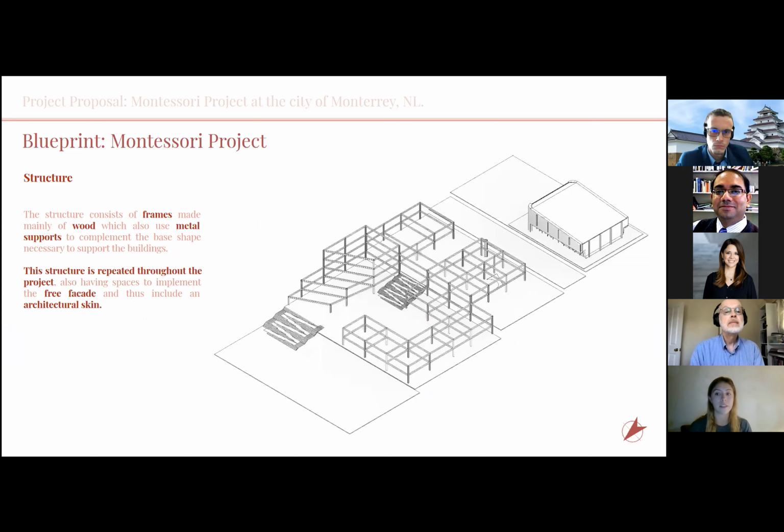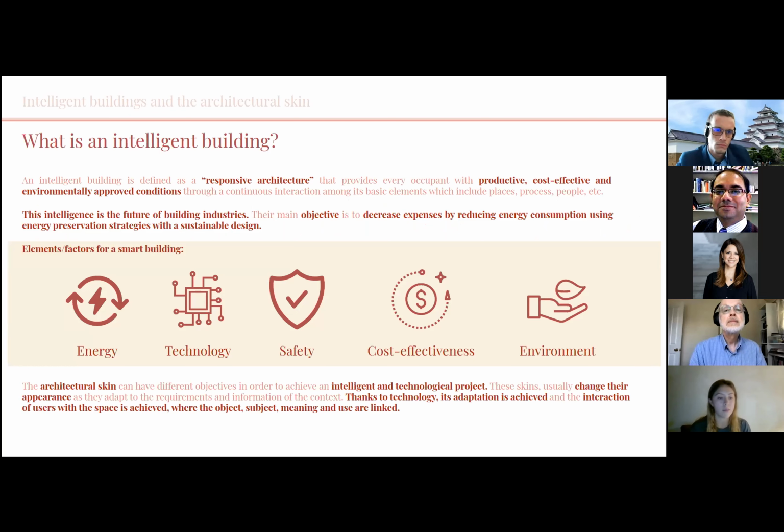First of all, what is an intelligent building? Well, this concept is defined as a responsive architecture. It includes conditions such as energy, technology, safety, cost effectiveness, and environmental conditions that emphasize sustainable design. The architectural skin makes a project intelligent and makes it even more technological. Thanks to this technology, a building can be adapted to its environment and provide optimal spaces for users.